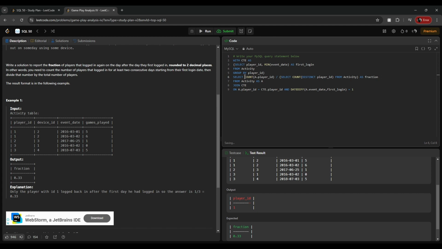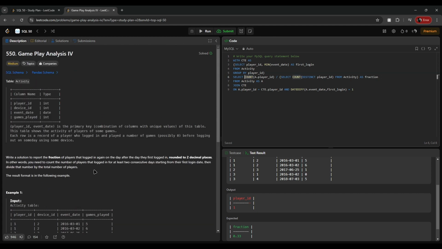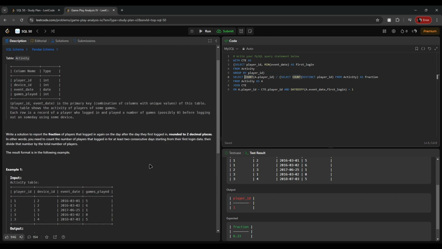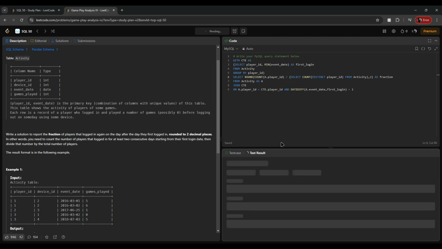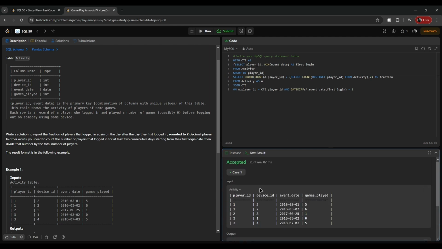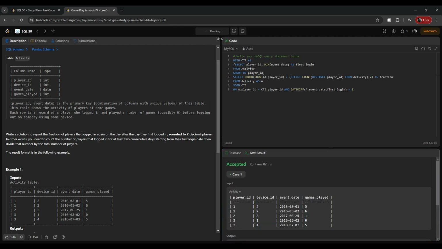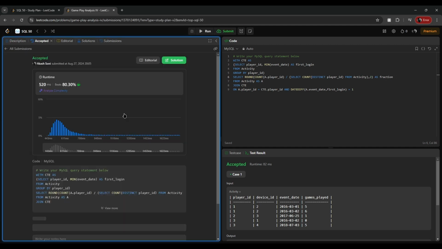Okay, and one more thing: do we need to round it to 2 decimal places? Yes, we need to round it till 2 decimal places. So we will simply write a round function here which will round it till 2 decimal places. Now let us see what we are getting now here. Okay, so the solution is accepted. Let's submit it. Okay, our solution is correct.